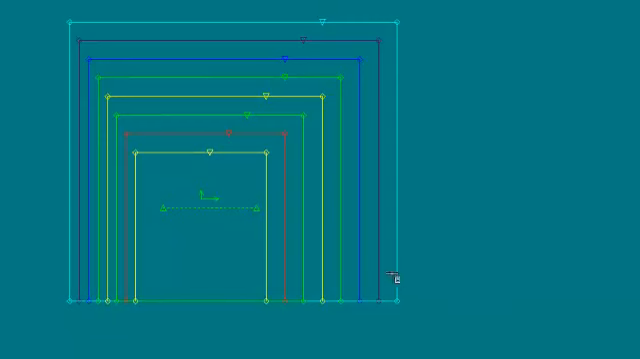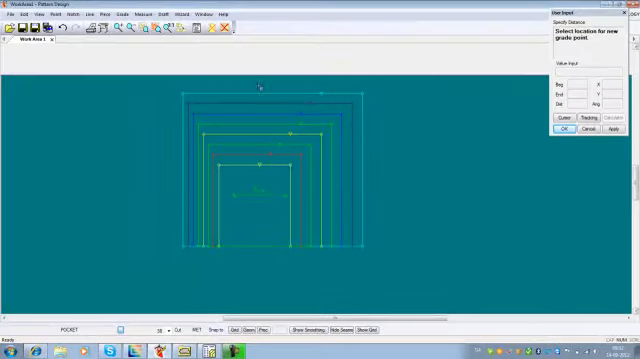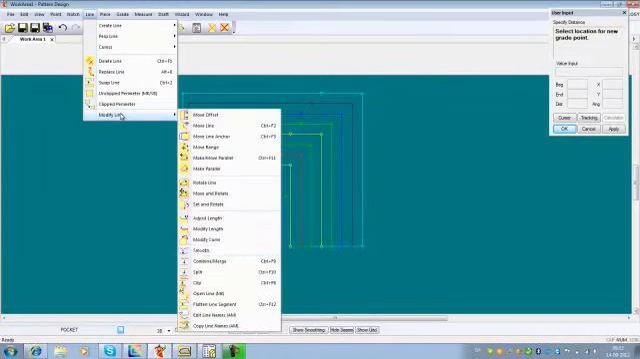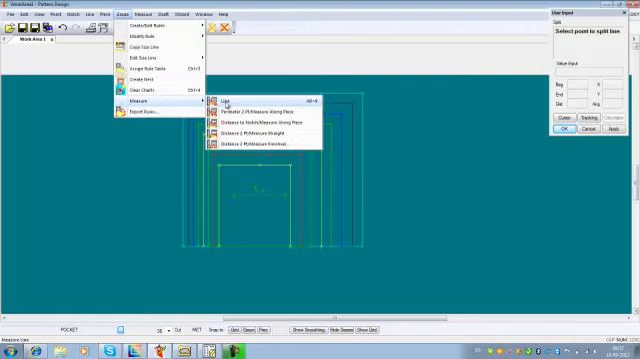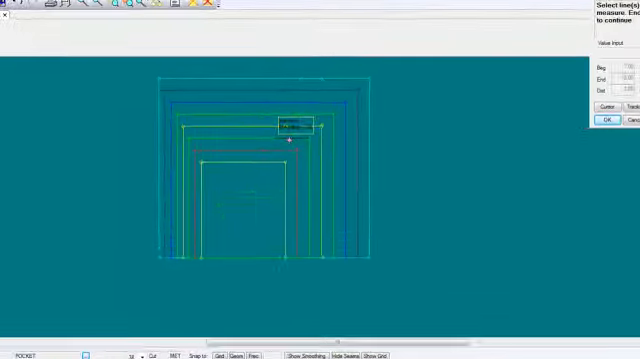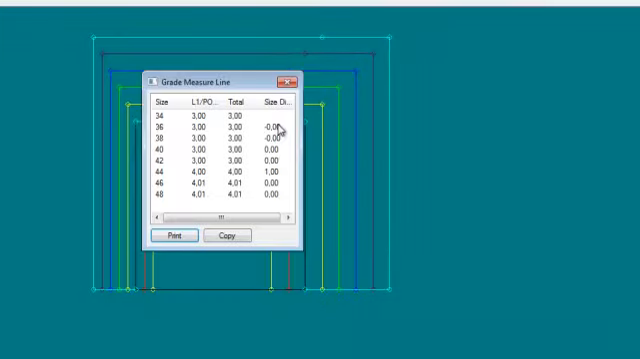Like this, and we can see the distance here is 3 centimeters, and then it's growing to 4 centimeters up here. If I want to check my line lengths, I would go to Line, Modify and Split to be able to measure the lines separately, and then I can use the Grade Measure Line function, measuring this small line piece, and I will get the measurements from each of the sizes, 3 centimeters and 4 centimeters from size 44 and up.